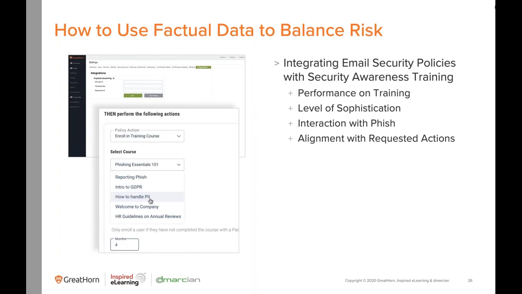Also, vice versa, if we start to track how employees are doing in those courses or phishing simulations, we can start to adjust how we respond to the messages that they receive. Employees would have different risk profiles, and so the response to those different employees could and should be different. So giving companies the tools to be able to dial that response up and down is a key part of this integration.